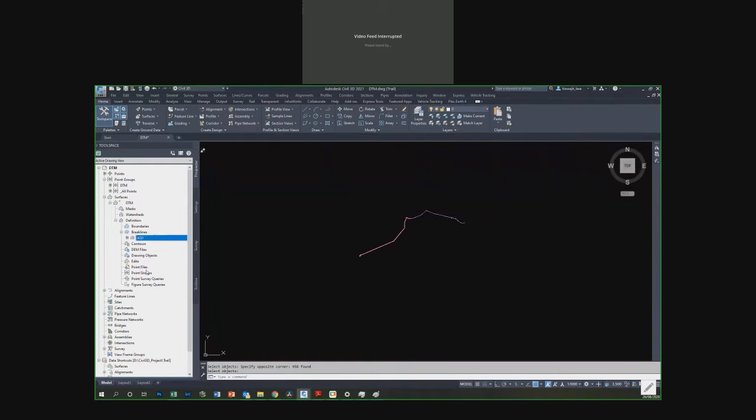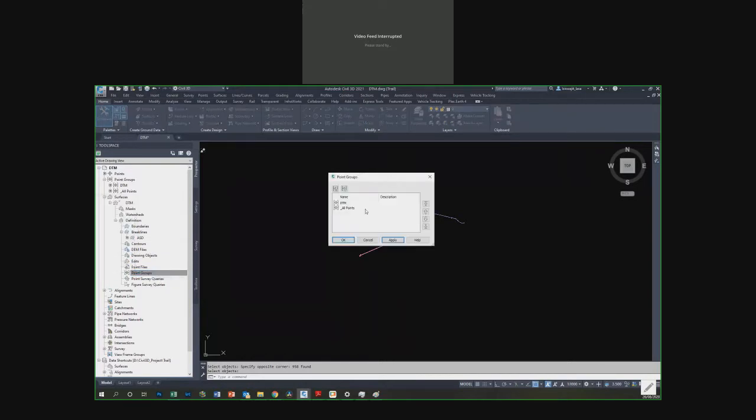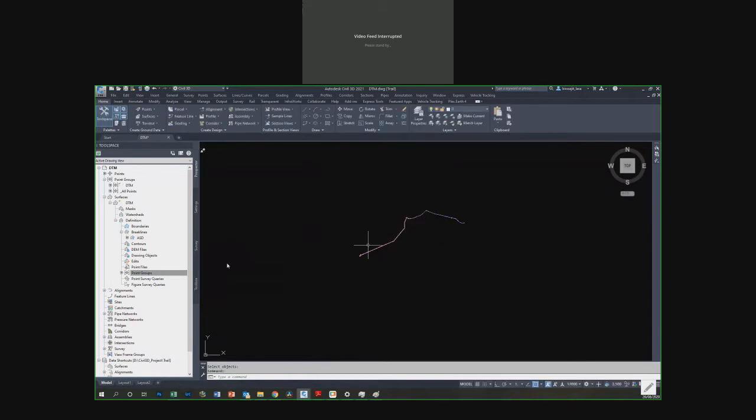Now go to your point groups and add points. I have my DTM one selected, apply it and say OK. Now Civil 3D will create a surface out of the information which you have fed into the system, that is the break lines as well as the point groups. So let it calculate for some time and it will create something. We can change it.